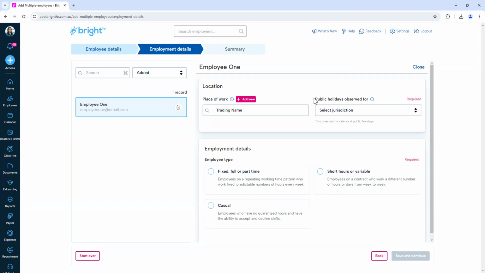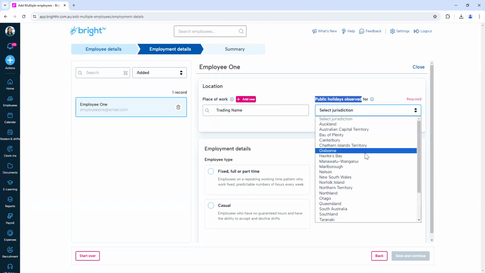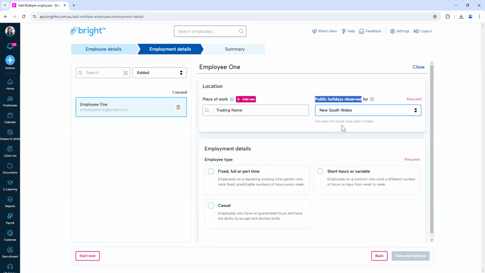And over to the right, we're going to then fill in the public holidays observed for section. This one is important to line up with where the employee is based and the state, region, or territory that they observe those public holidays and legislation for. So it could be the same state as where the business is based, or it could be a different state. But this second box is important to match to where the employee does their day-to-day working activities.